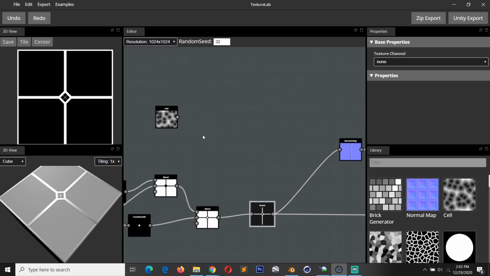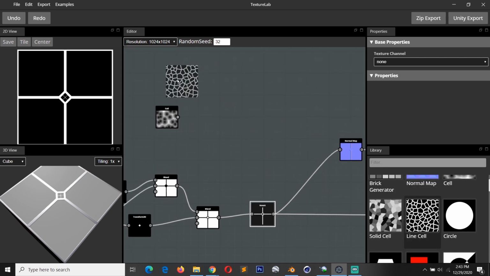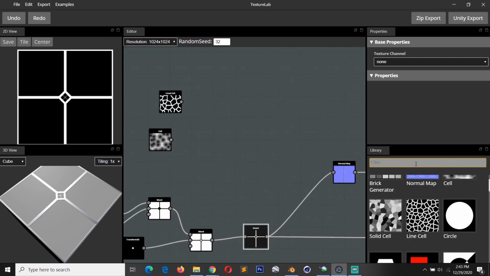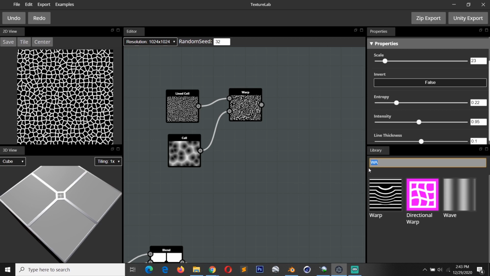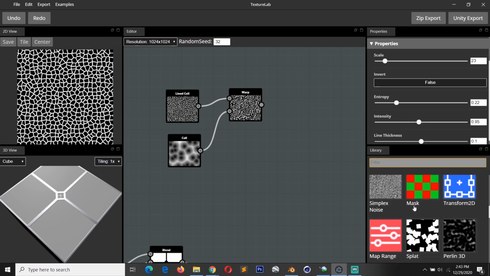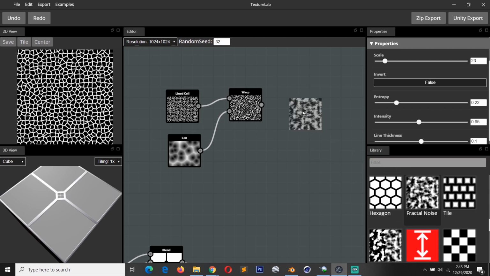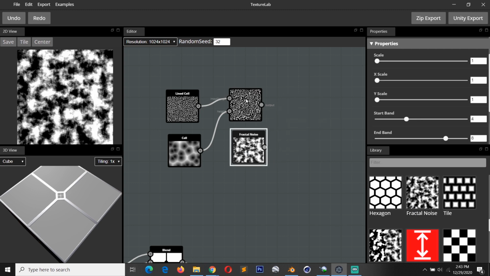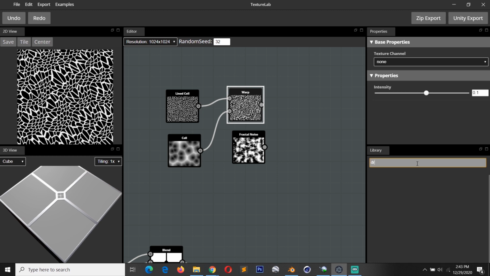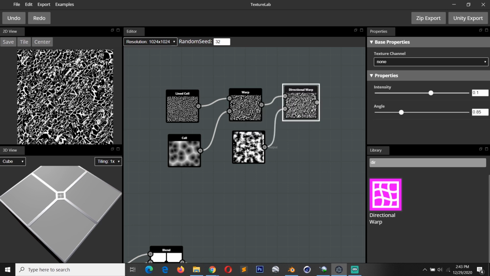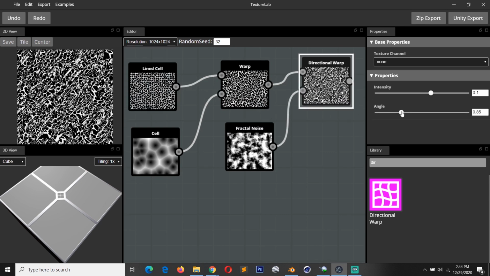Next, use a polygon noise, and then a cell line, and then a warp. Then we just connect these. Now we can also find ourselves a different type of noise. Let's try fractal noise, and this time let's use a directional warp and another directional warp. Let's see the kind of results we're getting.